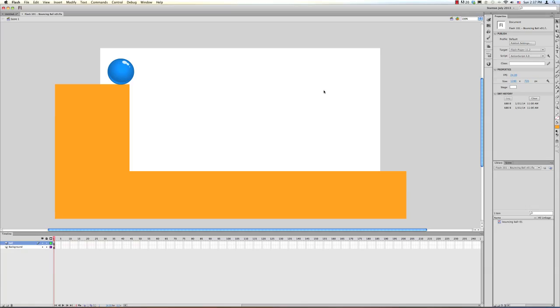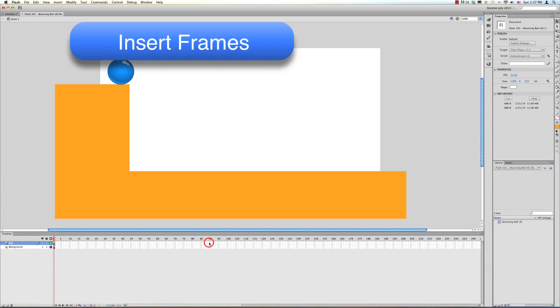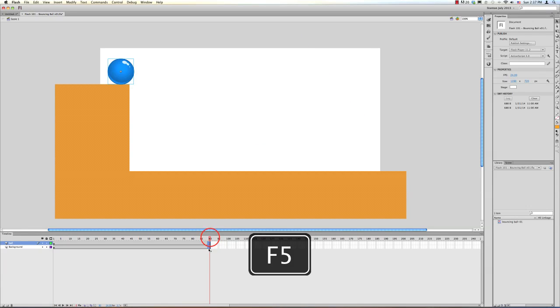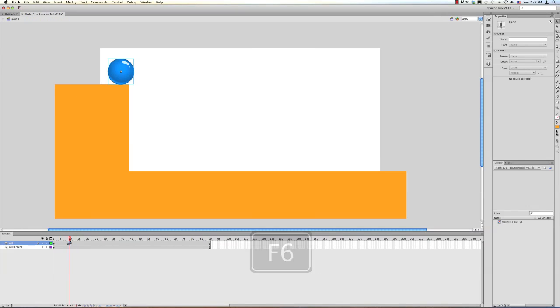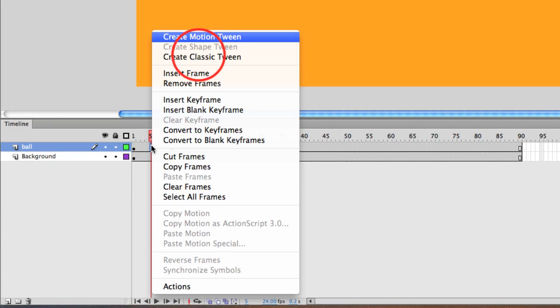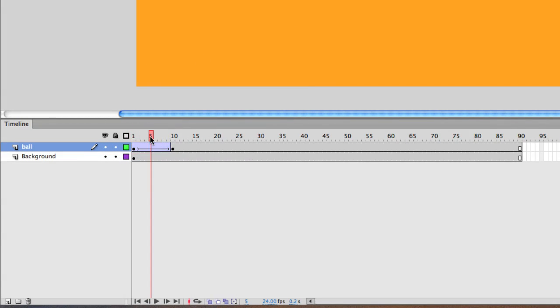Now it's time to insert frames. Selecting at frame 90, I'll press F5 to insert frames. Now that we have frames to work with, we can create our keyframed animation. Press F6 at frame 10 to insert a keyframe. Using my arrow keys to nudge the ball over. Now I'll right-click between the 2 keyframes and choose Create Classic Tween.